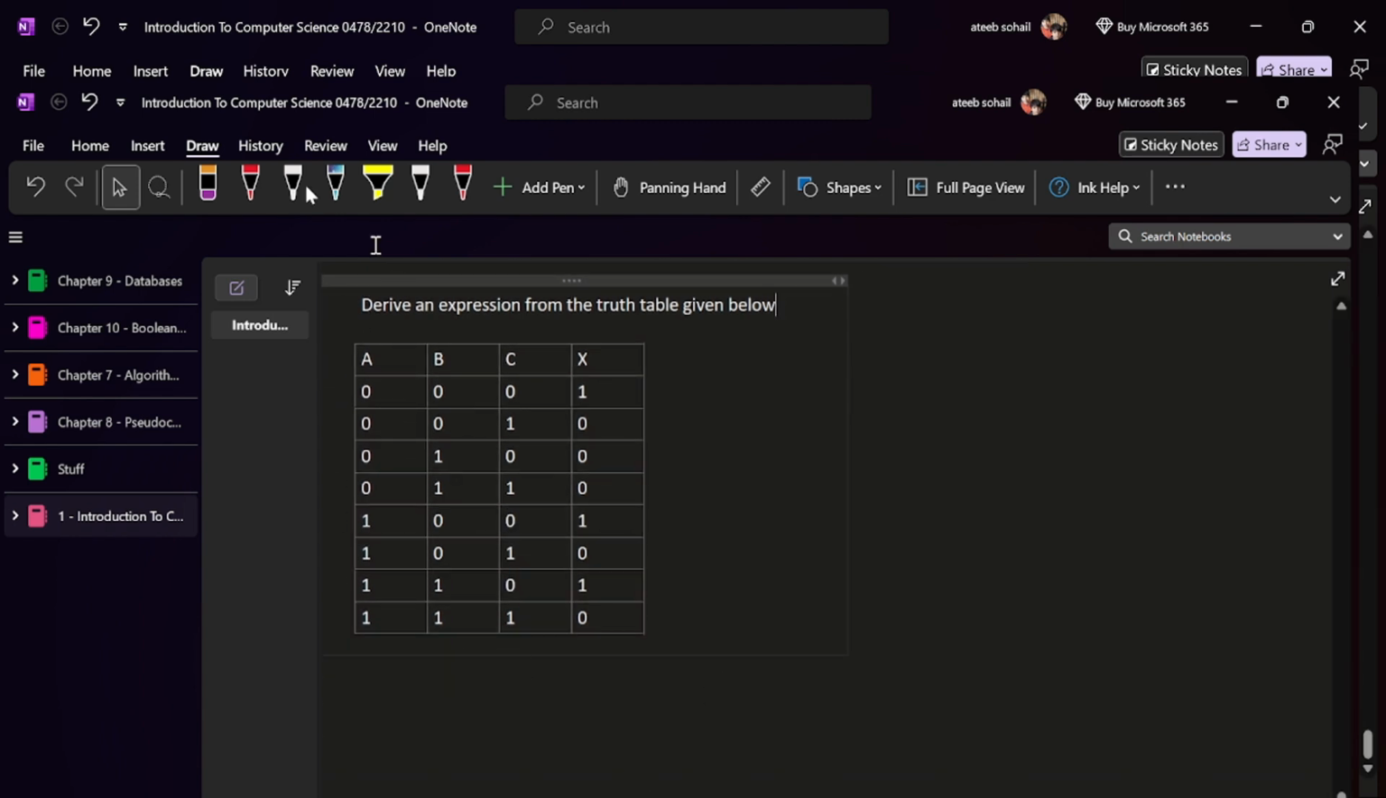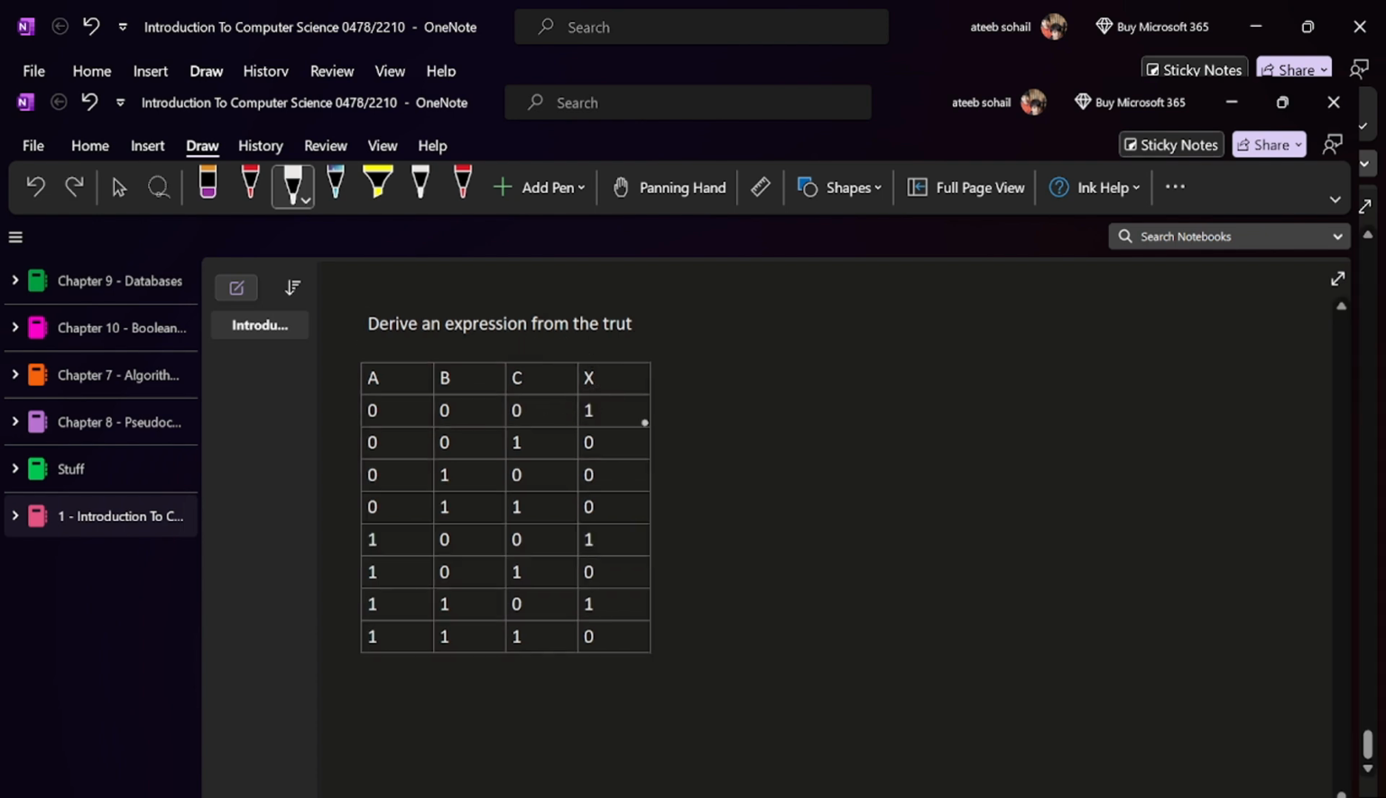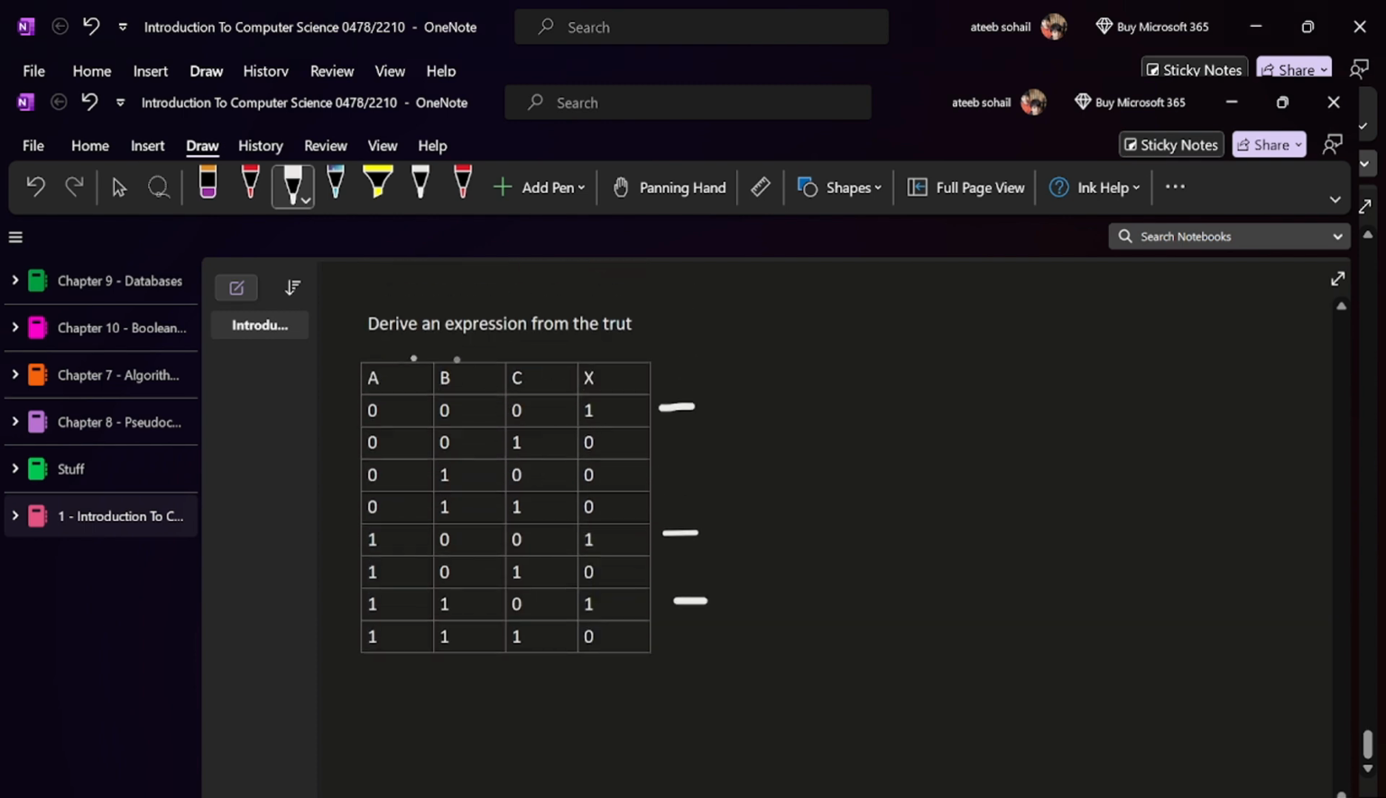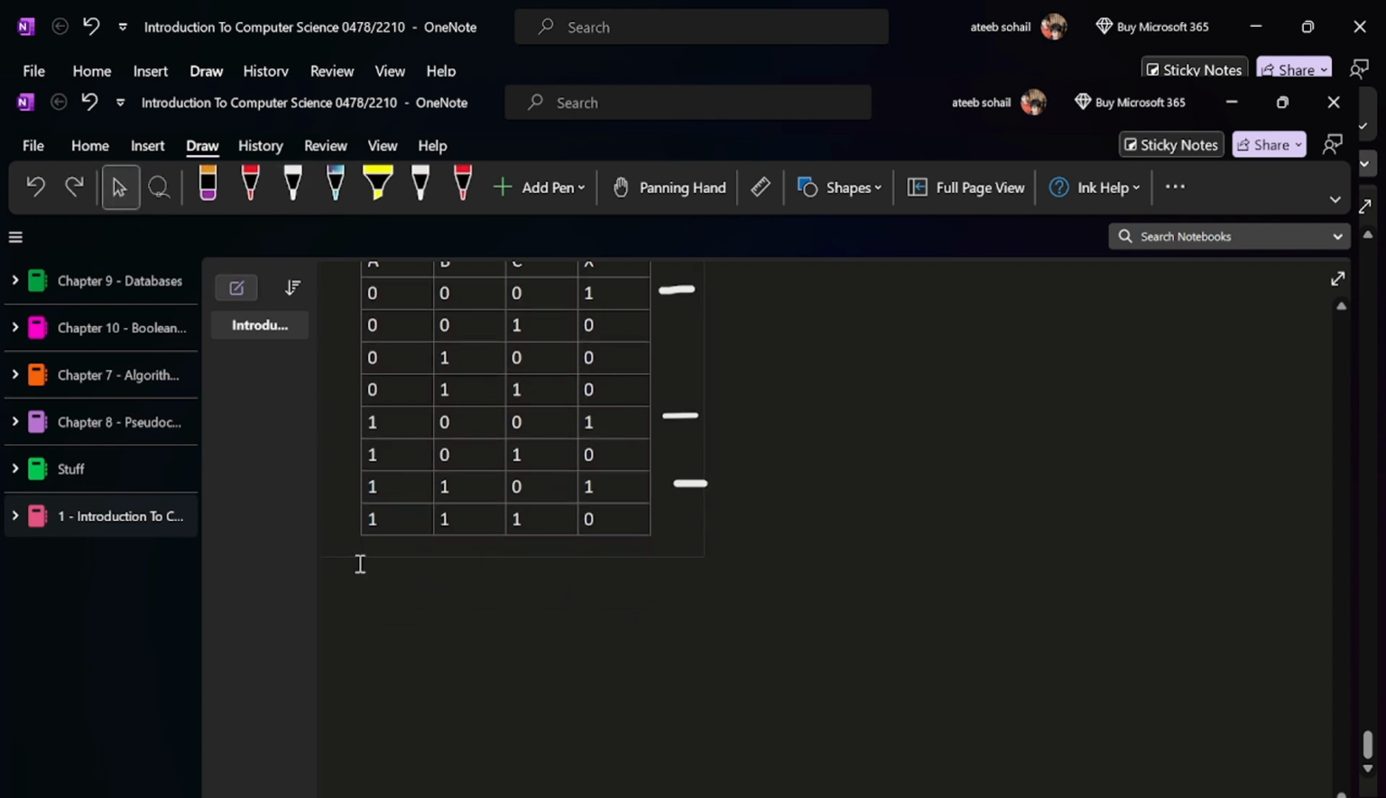Okay, so the first thing that you want to do is mark out all of the inputs where the output, which is x, is 1. So that is going to be line 1, line 5, and line 7. These three are going to be the ones that we're focusing on.